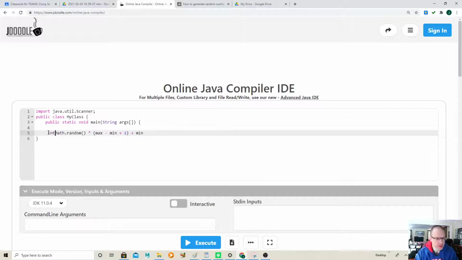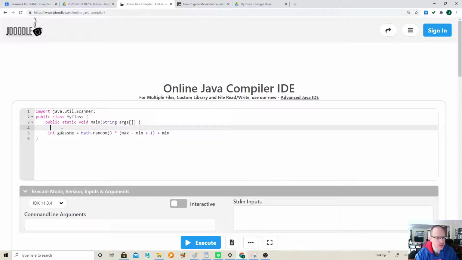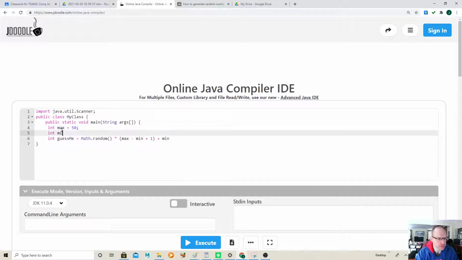And now we'll say int guessMe is going to equal this. And we'll have to just say this. Int max will equal, I don't know, 50. Int min will equal 0. So this will create a random number from 0 to 50. And then guess will equal, just for now, 0.